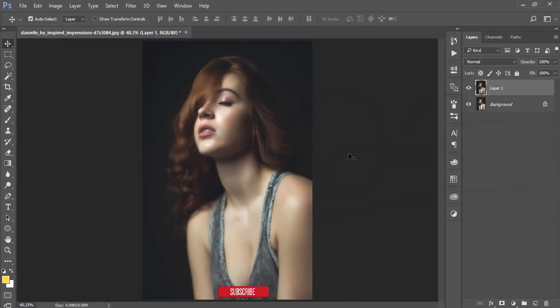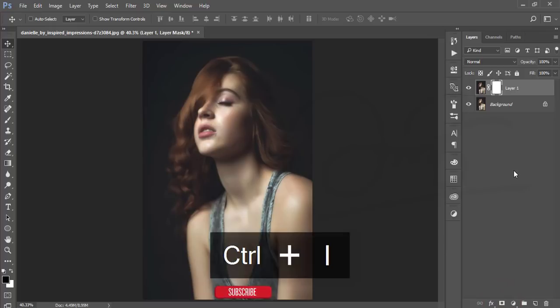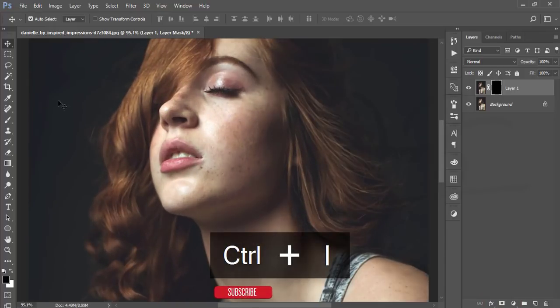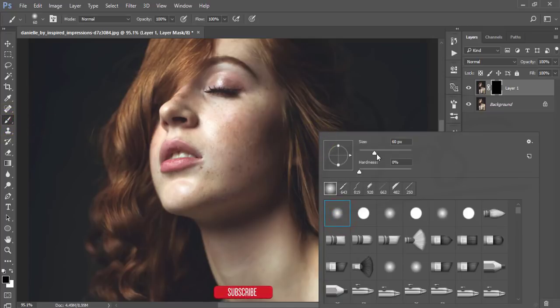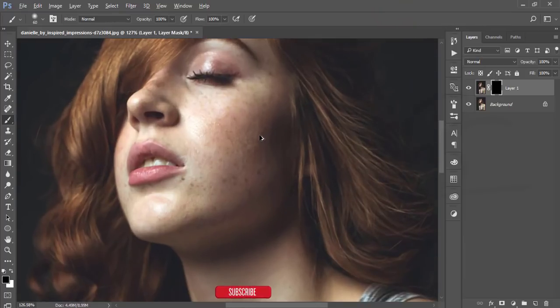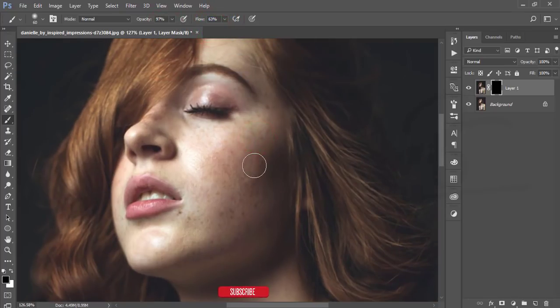That's why we have to solve this problem. We have to make a mask and reverse the mask by pressing Ctrl I, and after that go to the brush and take the first brush. Hardness 0% and brush size 60 pixels is good. Here is the opacity, 97%, and flow like that. You can control the brush size by pressing the bracket keys, opening or closing.